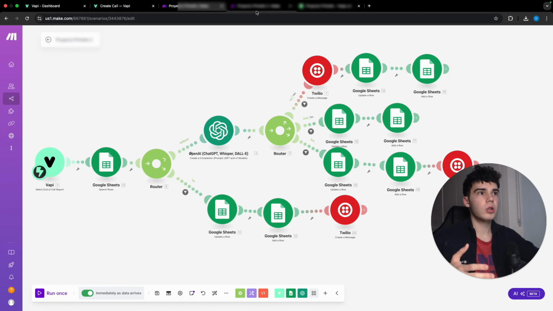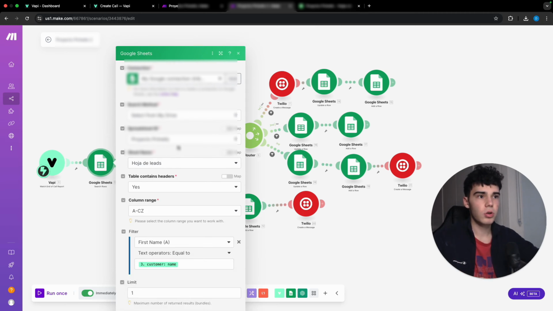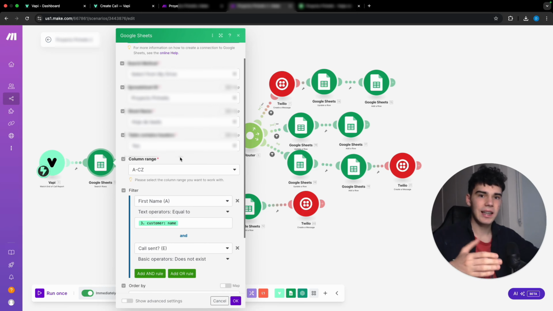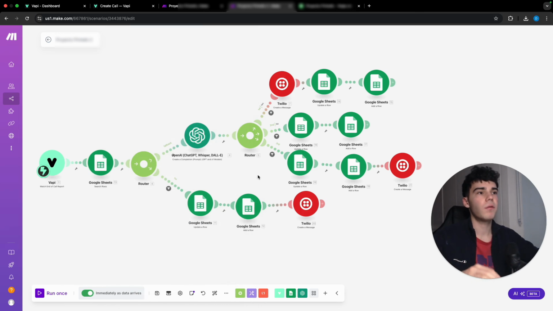When we go to the second scenario that is here, we're gonna start with a Vapi watching the call report, which we will use to get the transcript and the call. Well, how did we build this? So the first thing we did is put here a Google Sheets search rows, where we are gonna search inside the big list of leads for the client that we just called and that we just received information.